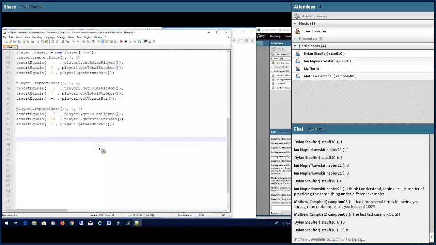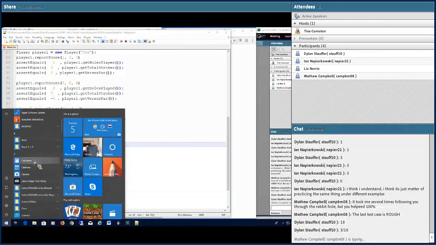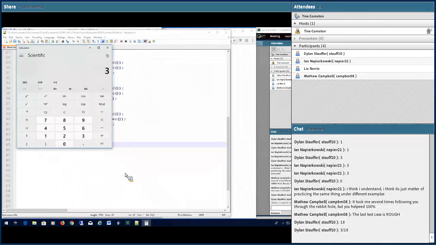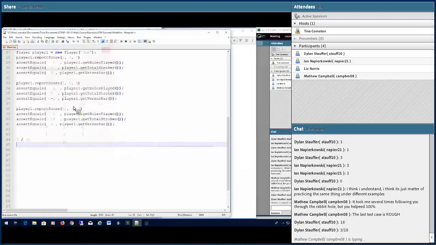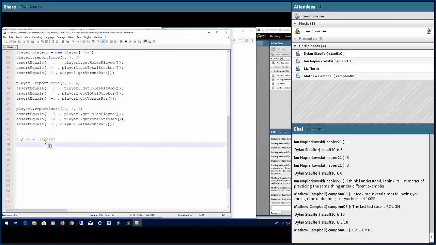3 divided by 18, or so you would think, right? So in the normal math world, it would be 3 divided by 18, which is 0.166667 in a normal world. However, Java deals with what's called integers.